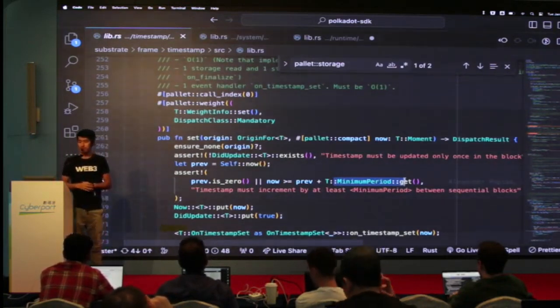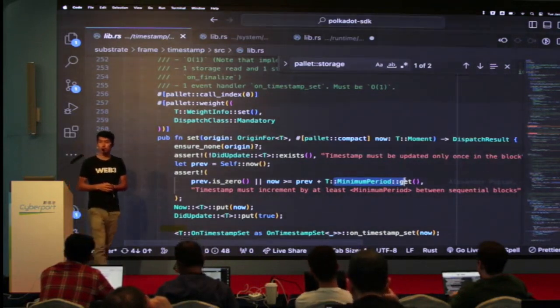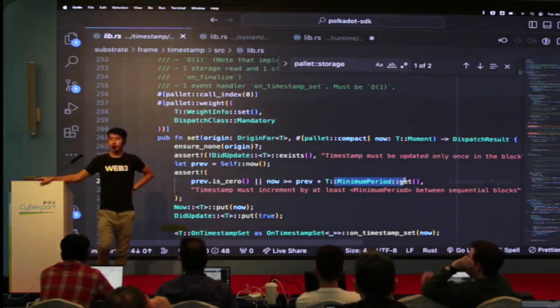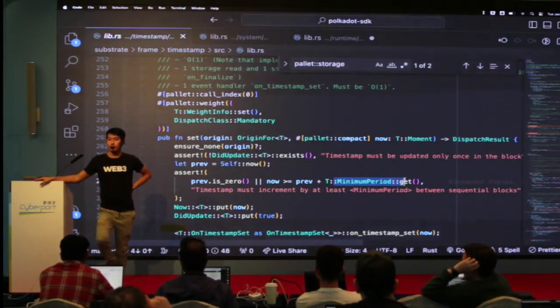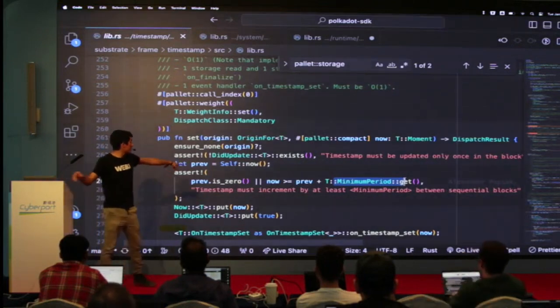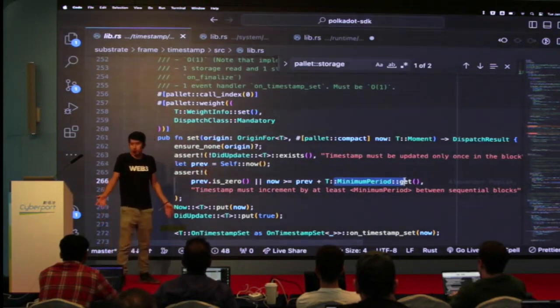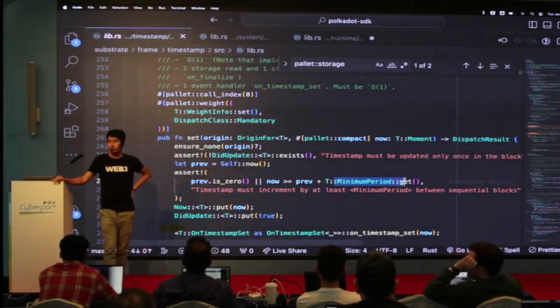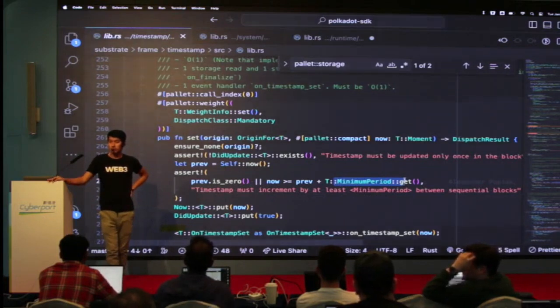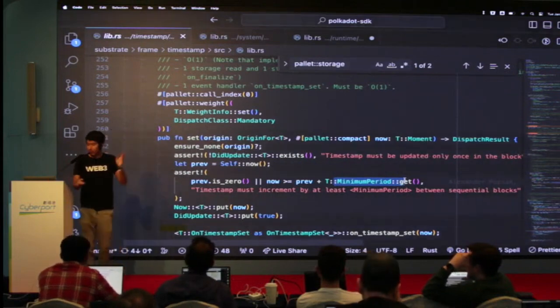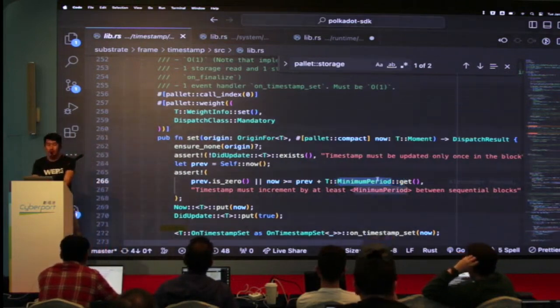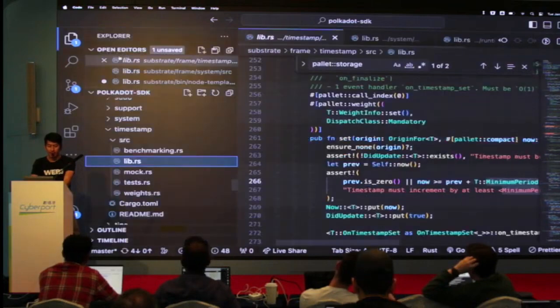While block authoring, can the author deviate from the time? Can the time of one block be 5 seconds or 4 seconds, and the next block is produced after 4 seconds? Is it possible? I think according to this rule, no. Because of this, the time of a block can be more than 6 seconds, but cannot be less than 6 seconds, something like that. Okay, let me check. Minimum period, maybe minimum period's 3. Maybe it's half of the time. Let me check real quick.